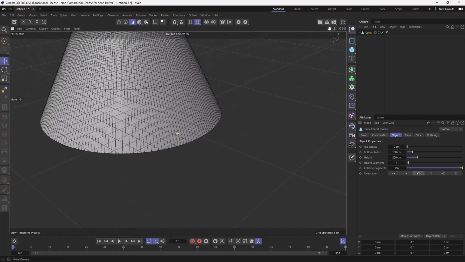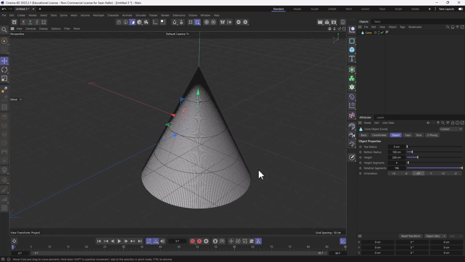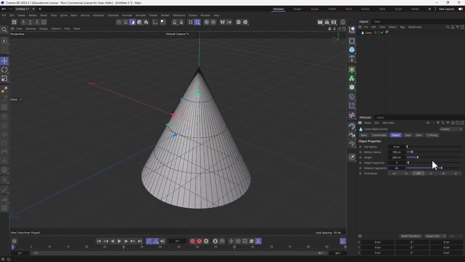So it's always a game of balancing what you need, because this takes up memory, it takes up processing power, the more polygons you have, or the more subdivisions. So you always just want to watch and be careful, and just do what you need. So for this, we can probably go back down to like 64 for this view.